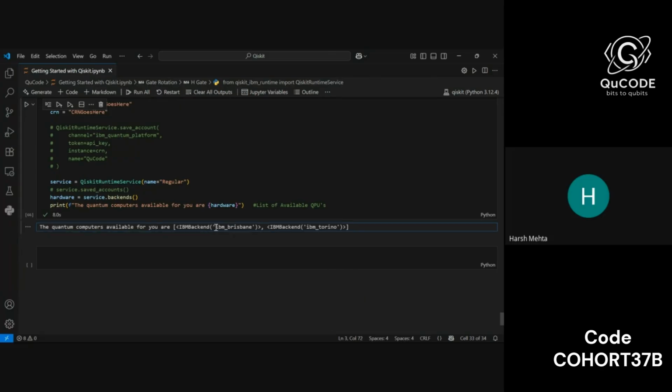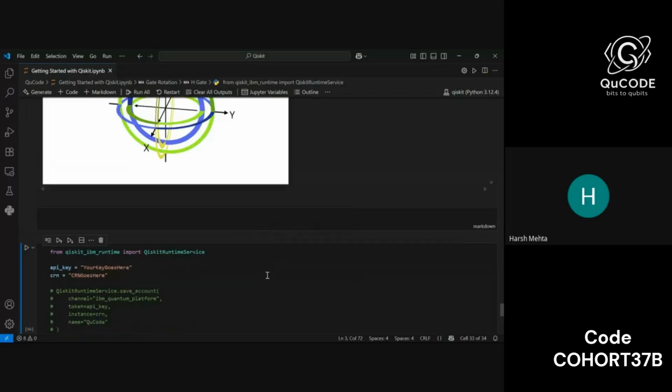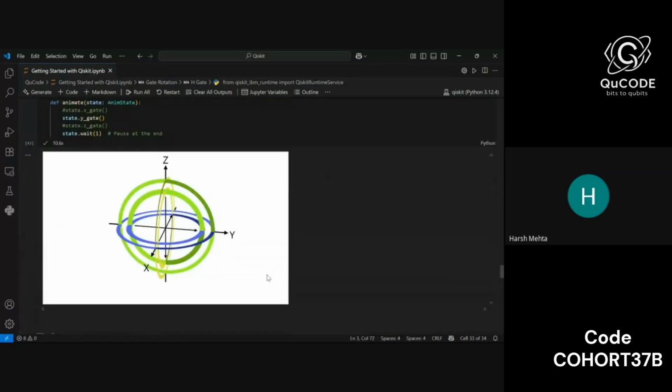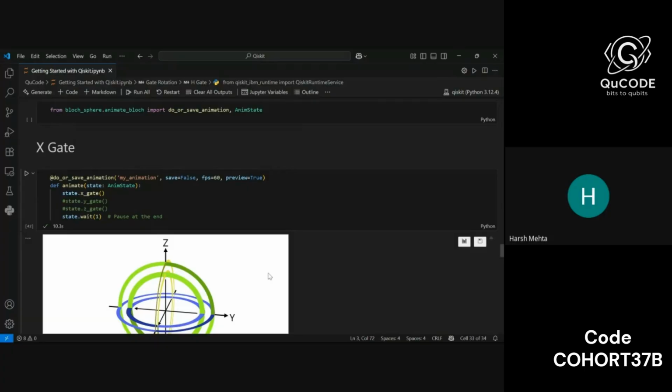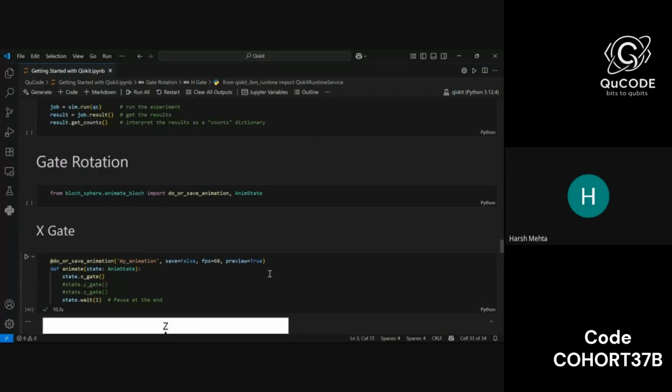These two machines, IBM Brisbane, this is the name of one quantum computer. The other quantum computer is named IBM Torino. You have access to these two quantum computers, and you can just directly execute your circuit on them. But the process is almost similar. There is just one extra step of transpilation involved. But I see that we are running out of time, so I will not go through the transpilation process. However, you can ping me on the Discord, and I'll explain it there as well.